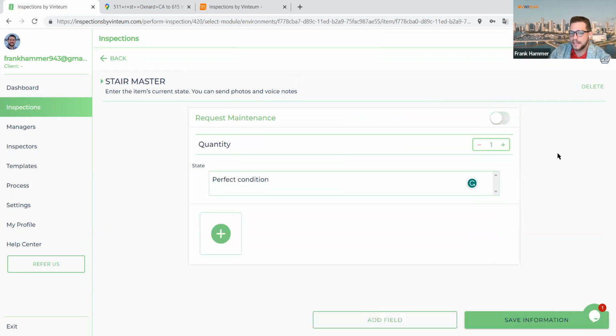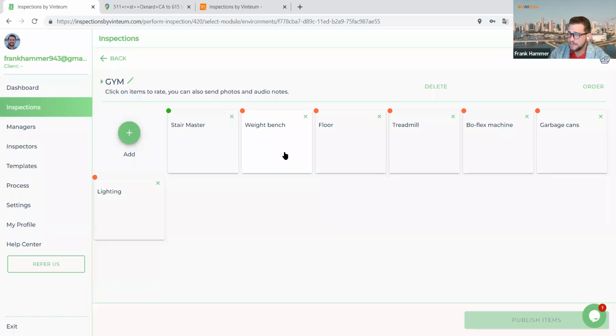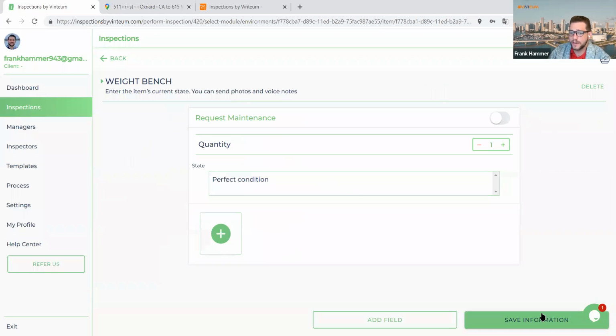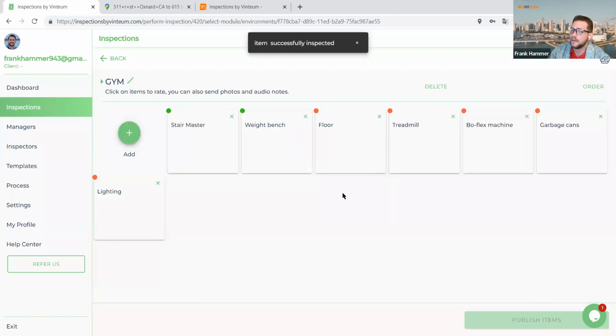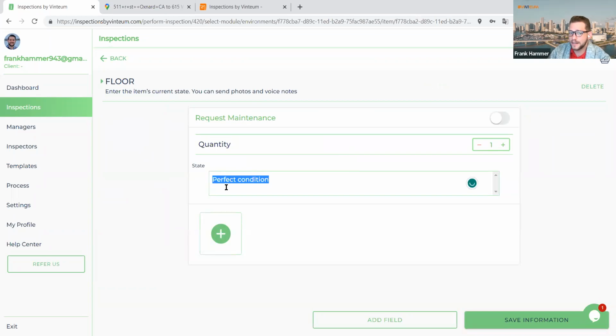I'm just going to say that it does not need any maintenance and that it is in perfect condition. Same thing with the weight bench. I'm just going to say that's in perfect condition. The next item here is the floor. Maybe there's an issue with the floor that I notice. I can input that state.